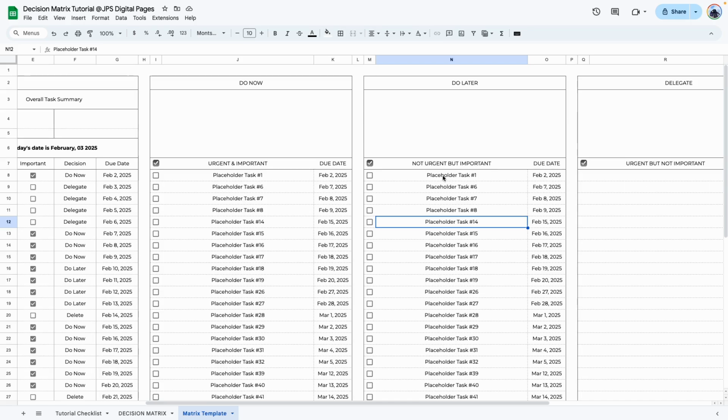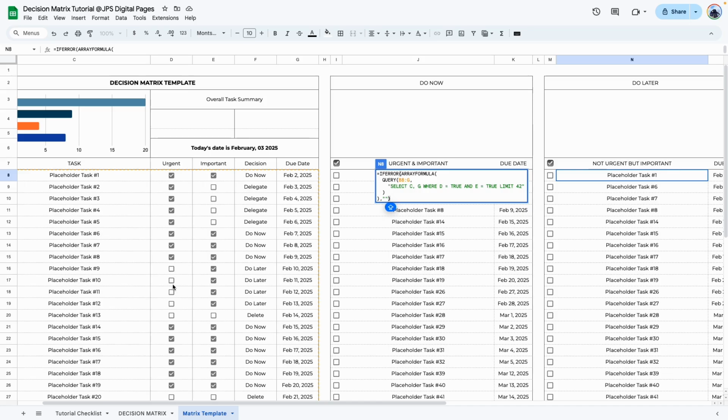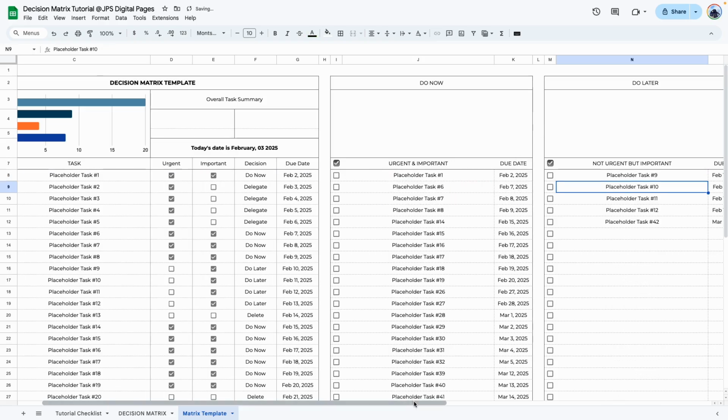We need to change it. We're going to double click. And now because D has to be false, we're going to change D from true to false. So unchecked, false, hit enter. And now here's what it looks like.